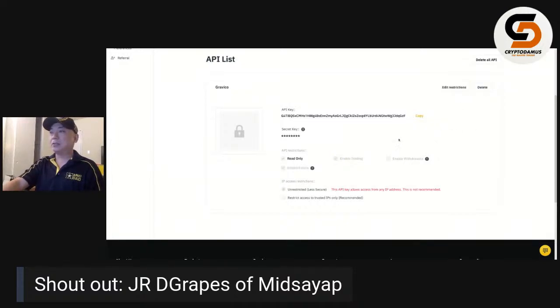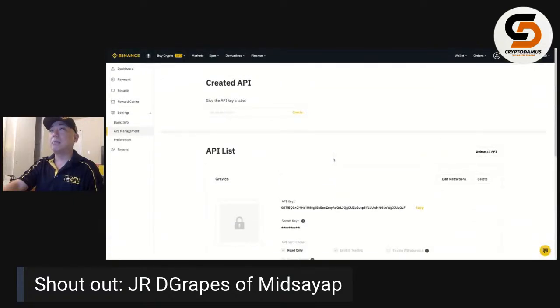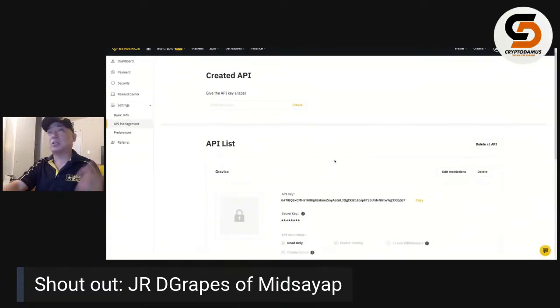So, nakita nyo sa ano ko, it is already future enabled. Why restrict? Ito lang ang huwag nyong i-click. Anyway, kahit i-click nyo pa yan, wala pa ring mangyayari. Kasi it will always notify you if there's a withdrawal or not. This is how secure it is. May 2FA pa kayo, secure na secure.